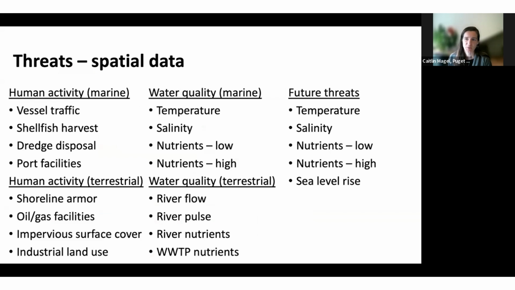Here's the complete list of the spatial data that we synthesized to describe threats to eelgrass and kelp in Puget Sound for the risk assessment. There are 17 total threat layers here, and these represent what we think are some of the predominant threats impacting marine vegetation in Puget Sound. In some cases, these layers may actually be proxies for one or multiple pressures or stressors. Some of these are point locations, some are modeled outputs, some are derived from observational data.